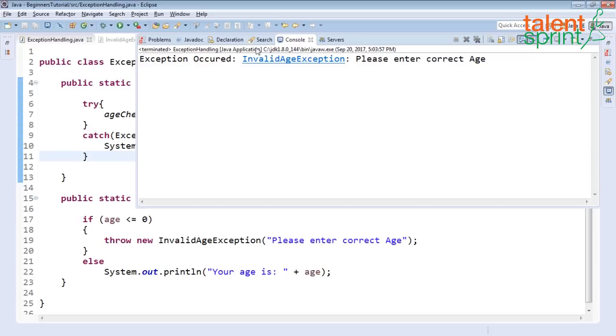Now you actually know from this message that we have got an invalid age exception. When you have multiple classes in your program, you can actually figure out which part of the program, which exception class, is going wrong, right?